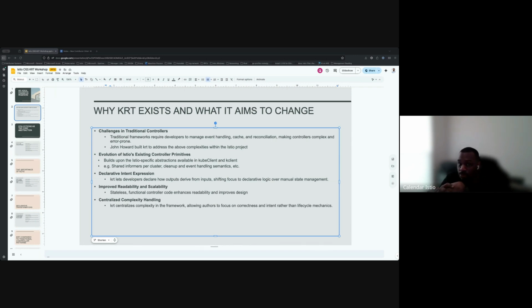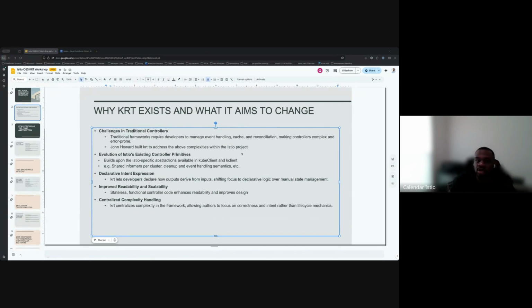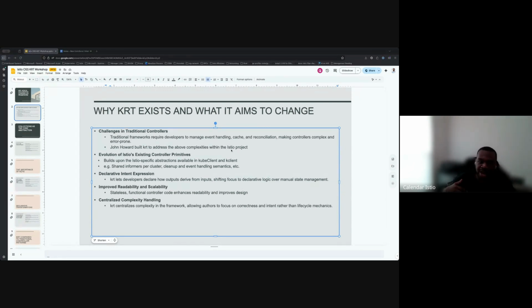Istio actually has multiple controller primitives already. There is a kube client, which takes care of informer factory things and makes sure memory and lifecycle things work as we might expect. And then there is K client, which is built on top of the kube client, so that users can create these new informers fairly easily.